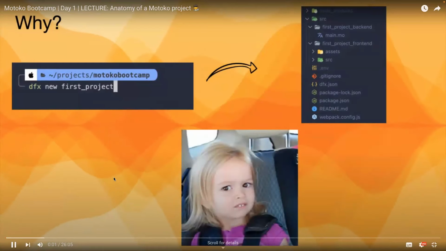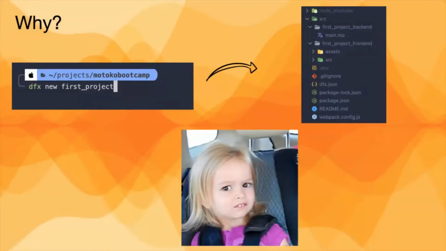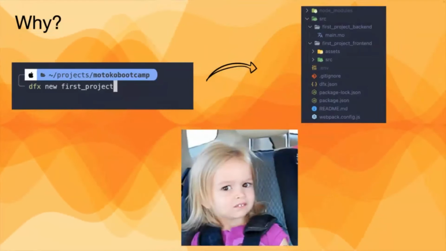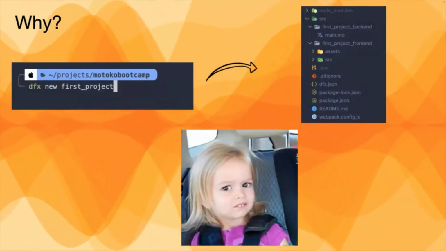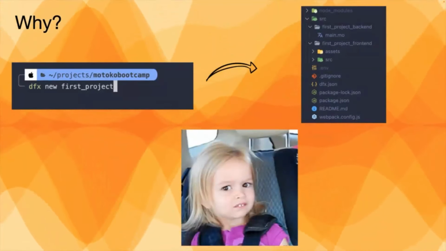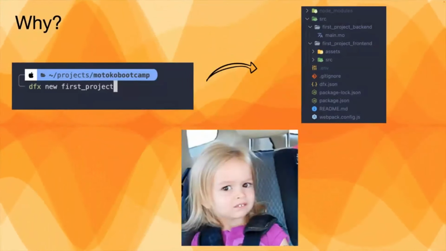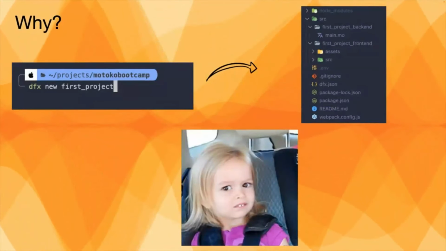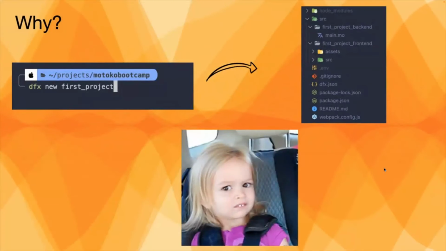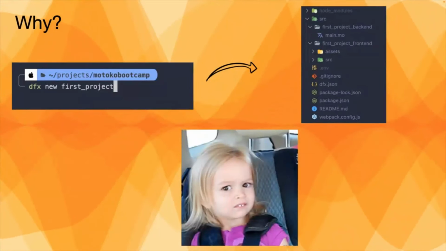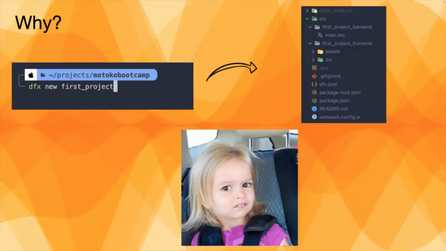All right, first thing, why did I decide to start with this lecture? When you start a new project, and usually when you start your developer journey on the IC, you will run the dfx new command, and you will get this template project. I remember that when I started, it was very confusing. Why do we need so many files? What are all those files related to? And how are those files connected?